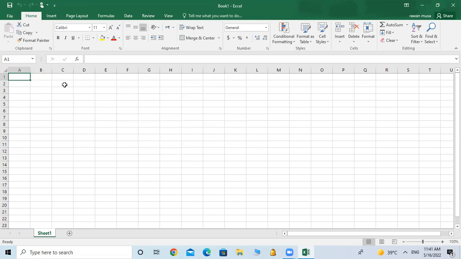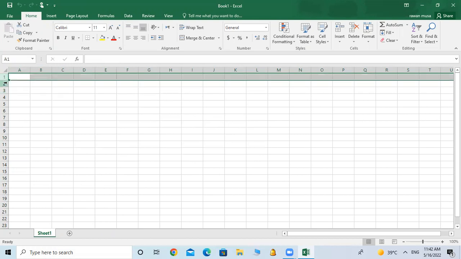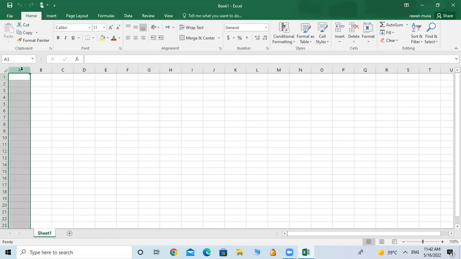You can also see some boxes here. There are small boxes here. Also, you can see letters. These letters are the names of the columns. Each column has a name. This is column A, column B, column C, D, E, and so on. Also, you can see numbers here: number 1, 2, 3, and so on. So the numbers are the rows. The rows are numbered. The columns are named with letters.